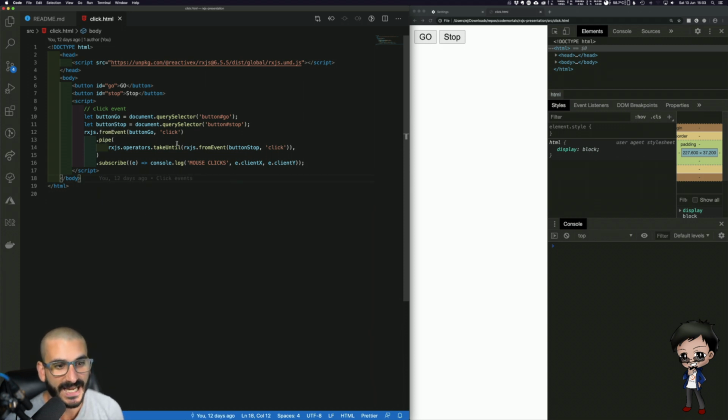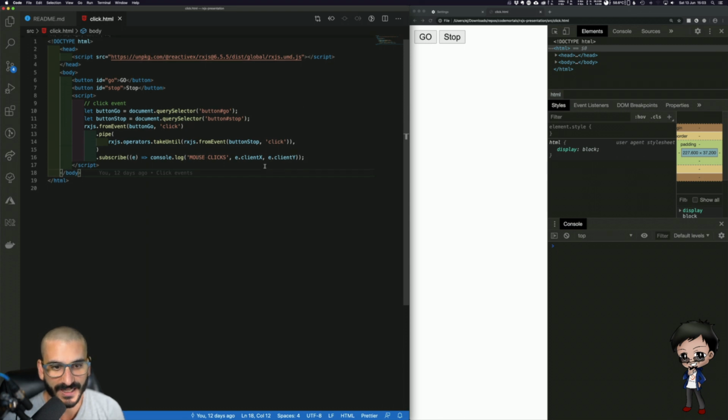So in the pipe, we say take until, so keep going, keep listening for events until the stop button event is clicked. Then we subscribe to it and we want to output the event of the go button, and we're outputting the position X and Y. So let's have a look at this.